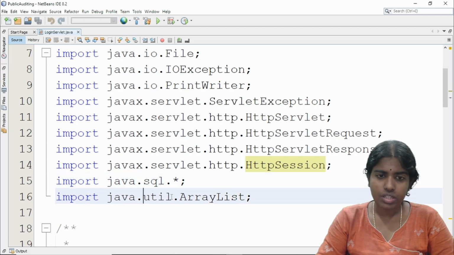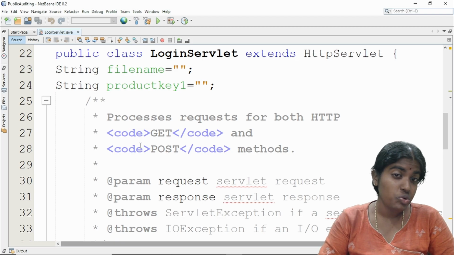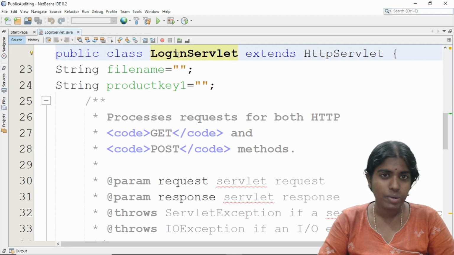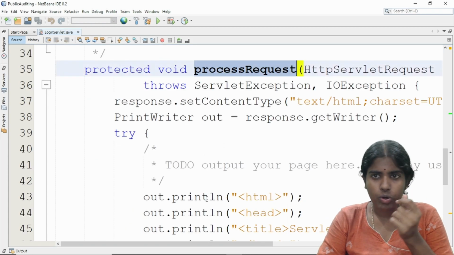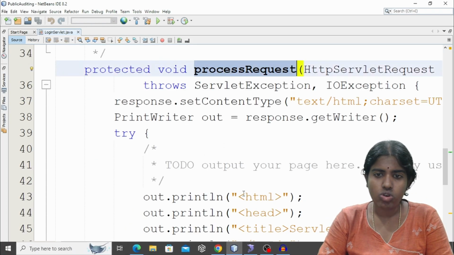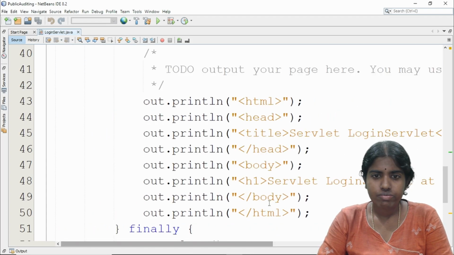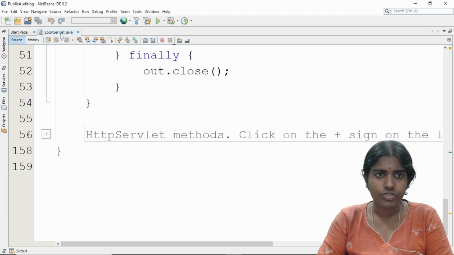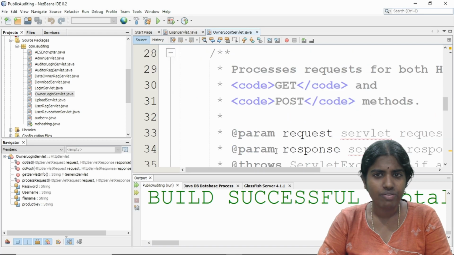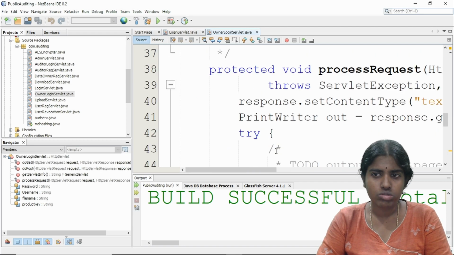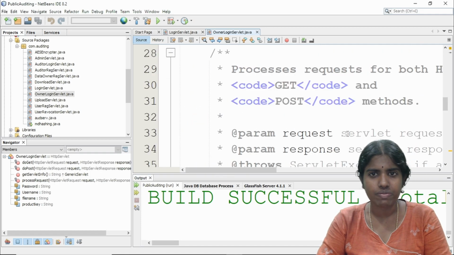Then I'm importing java.util.ArrayList. Whenever I want to define any new class, I define the class followed by the name of the class, LoginServlet, extending HttpServlet. The processRequest takes request and response as input parameters. Clear with this? What are the different files I'm defining here? I have the ownerLoginServlet.java file. Whenever I want to register any owner, it comes here and performs the corresponding operations.